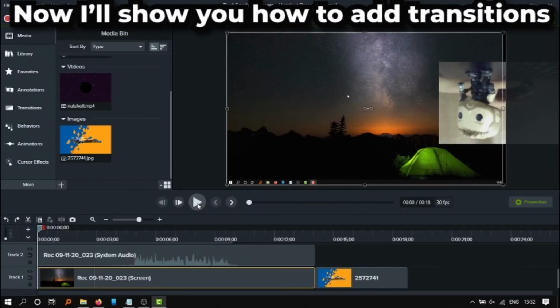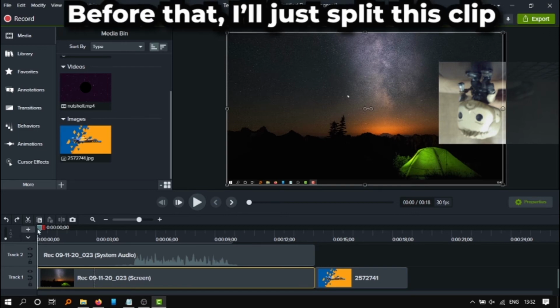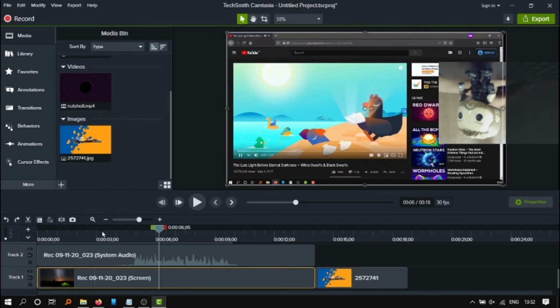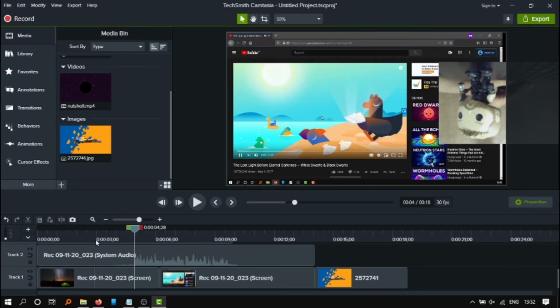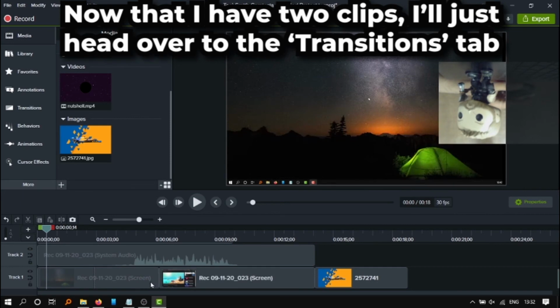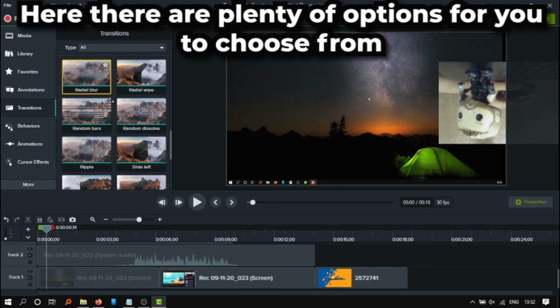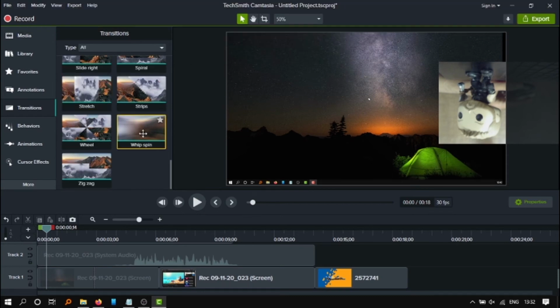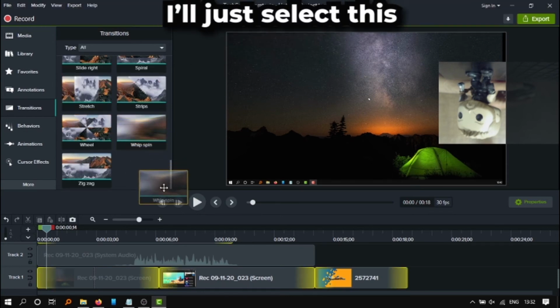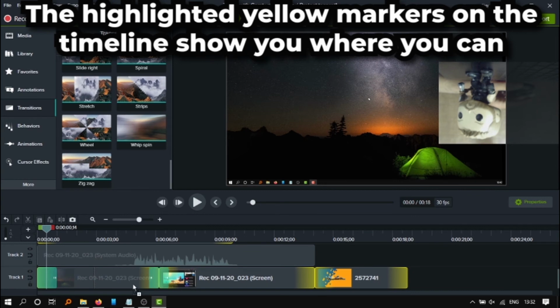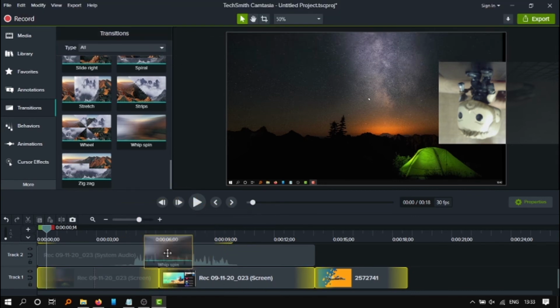Now I'll just show you how to add transitions. Before that, I'll just split this clip. Now that I have 2 clips, just head over to the transitions tab. Here there are plenty of options for you to choose from. I'll just select this. The highlighted yellow markers on the timeline show you where you can add transitions.